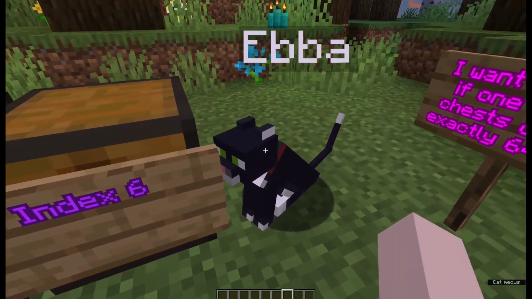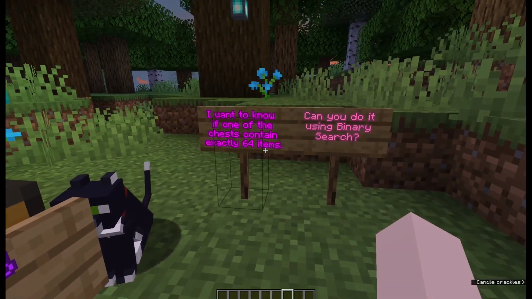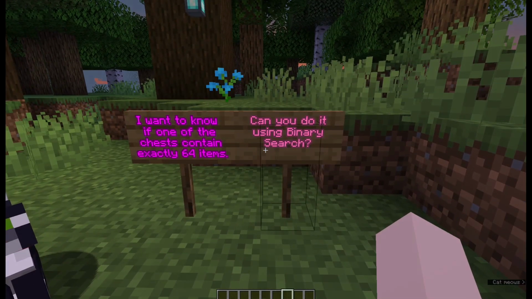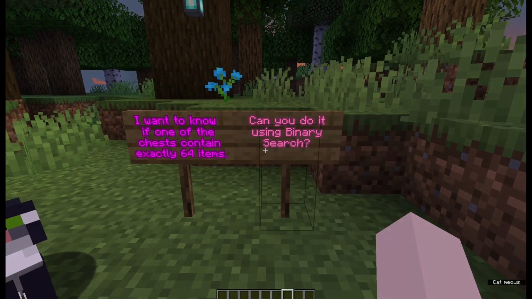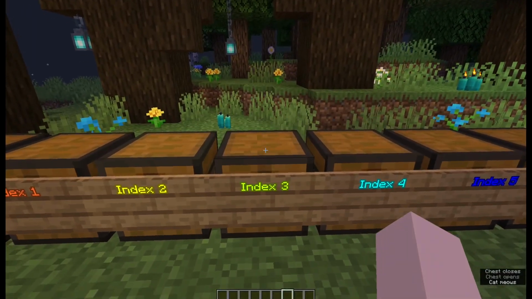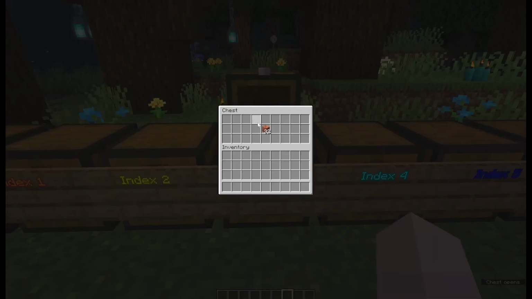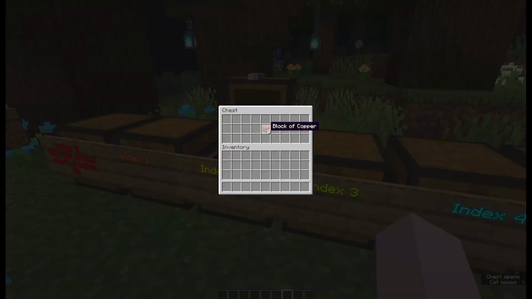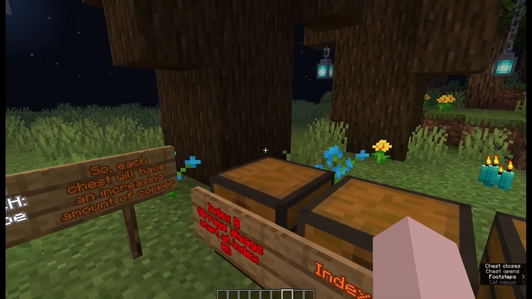And here we have Ebba. So we want to know which one of these chests contains exactly 64 items, and can we use binary search to do it? We're going to look at the center index. This is how binary search works. And it's going to say, hey, is the 32 blocks of copper bigger or smaller than 64? In this case, it is obviously smaller than 64.